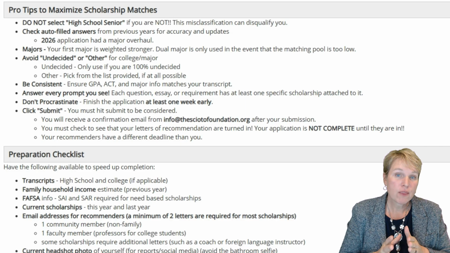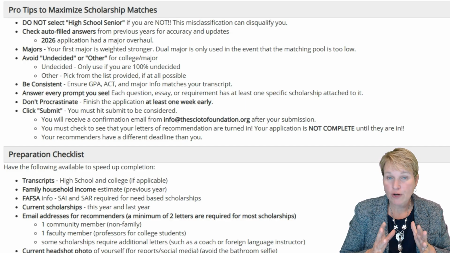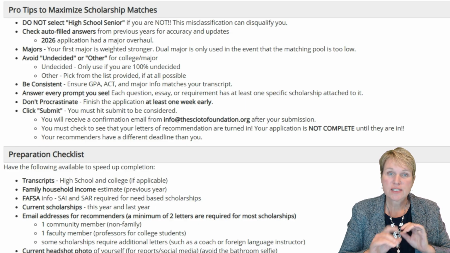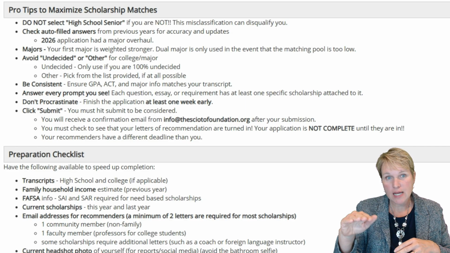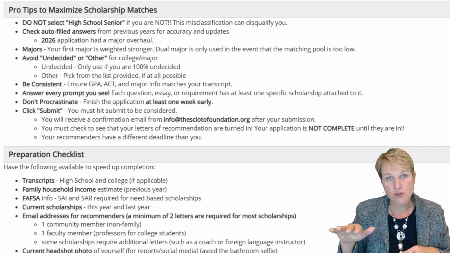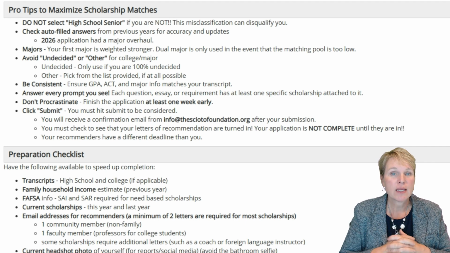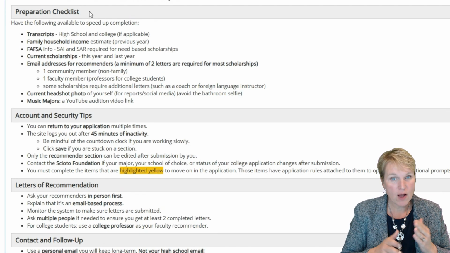If you pick other, that's going to trigger an audit, which is fine. If you select other, it's going to give you a blank for what is your major, and you can just type it in, and then I can add it to the list, and you'll have it next year.